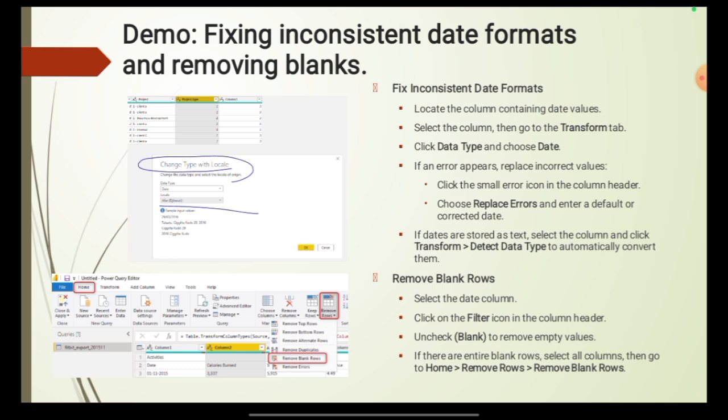The second image, on the other hand, demonstrates how to remove blank rows in Power Query Editor. By selecting the Home tab and using the Remove Rows drop-down, you can choose the Remove Blank Rows option to clean up the dataset by eliminating any empty rows, improving data quality for analysis. So this can be said as per the details mentioned over here. Now we will move on to the next part.